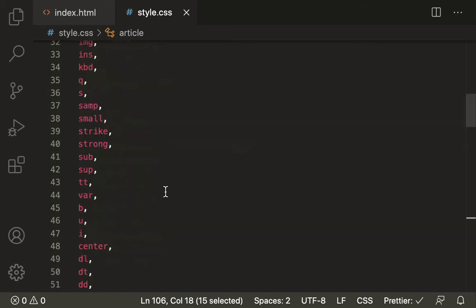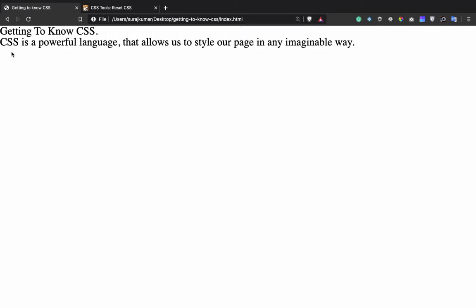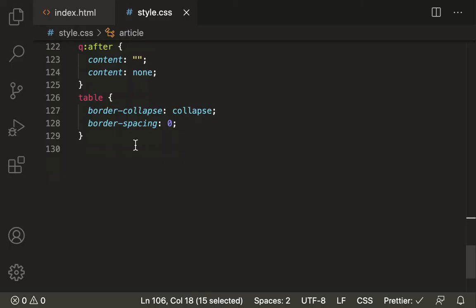Now save our file and check out the result here. Let's zoom this page for a bit. We will find that all the default styles which were applied on these texts like padding, margin, font size, everything has been removed. The paragraph has the same style as the heading element has here. So every default style of this page has been removed by using CSS reset. Now from here onwards we can apply our own styles which will remain the same in each and every browser.